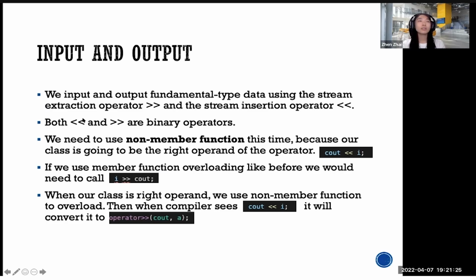Both the extraction and insertion are binary operators because you always run it like this. You do cout, insert I, or cin, extract I. So you always have a left-hand side and a right-hand side.